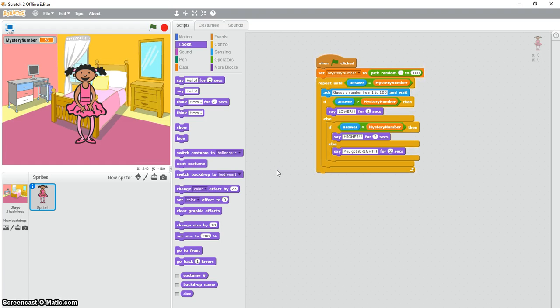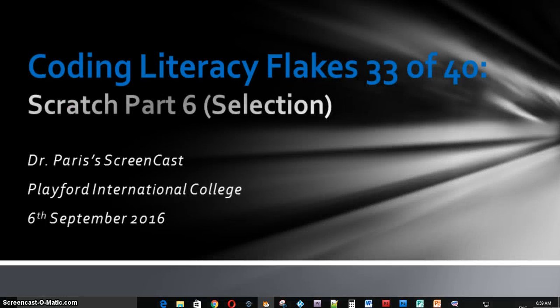Now, when I get it right, I want the ballerina to be excited. So what I want to do is add a costume in here. I'm going to switch the costumes to ballerina C, and then switch it back to ballerina A. And actually, I might make that 4 seconds. If we run it now, it gets a number to 100.